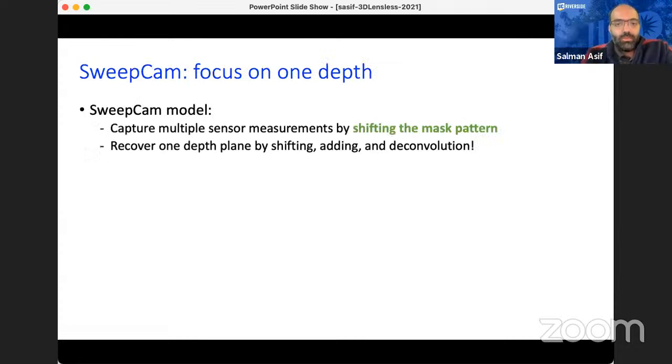In the case of SweepCam, we captured multiple sensor measurements by shifting the mask pattern. So it was a fixed mask pattern that we are just shifting to capture multiple measurements. The main idea is that we can recover one depth plane by shifting, adding, and performing a simple deconvolution on one combined sensor measurement. So the reconstruction for a single depth plane is super easy.